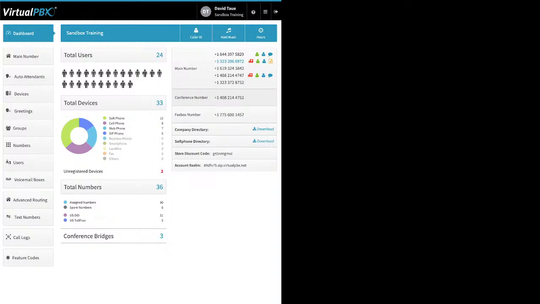Down here, my conference number, you can have multiple conference room numbers if you wish, but they're all going to the same spot. Once you dial in, the system will ask you for your conference room number and the PIN number. The fax box number, this is your inbound fax number. You can have the one main fax box number. You can set up fax boxes on individual users and they can have their own phone numbers there if you're so inclined. The company directory, this downloads a CSV file.